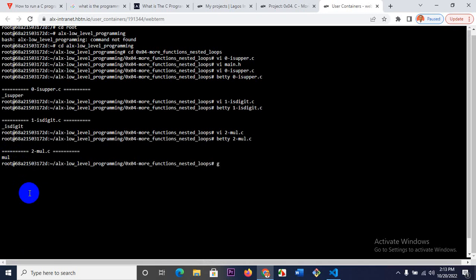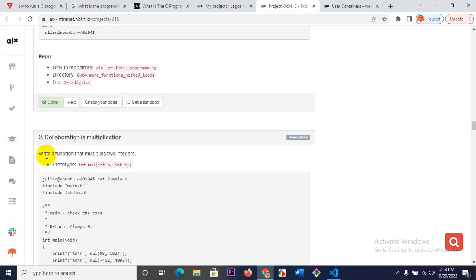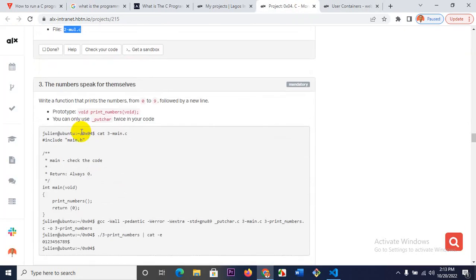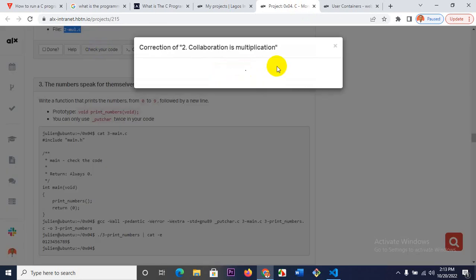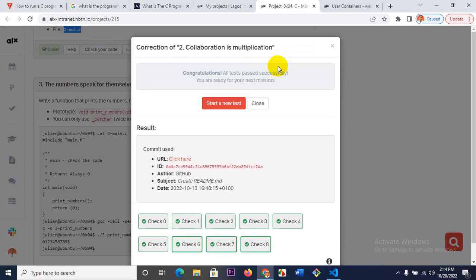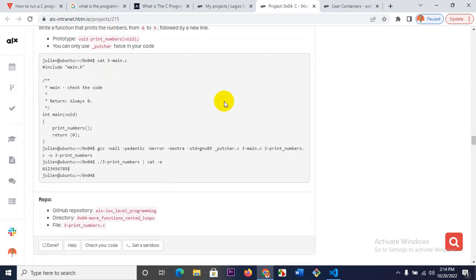So what else are we to do now? Is to do git add, git commit and git push, and we are okay with that, right? So let's go and check our code if we are right. Let's confirm our code if we are right. Okay, perfect. We are right.